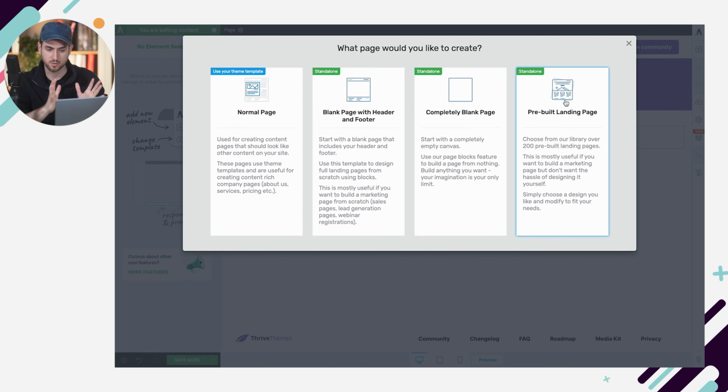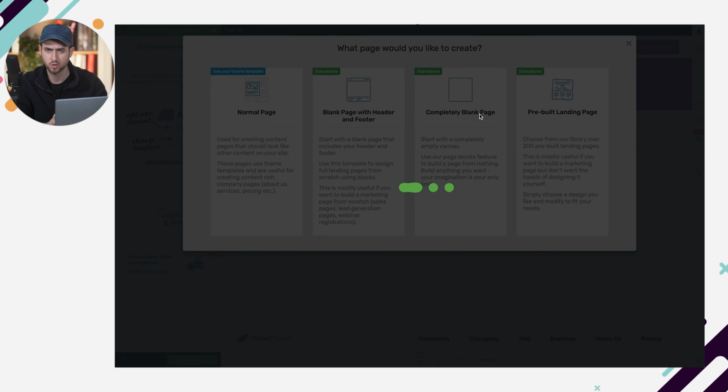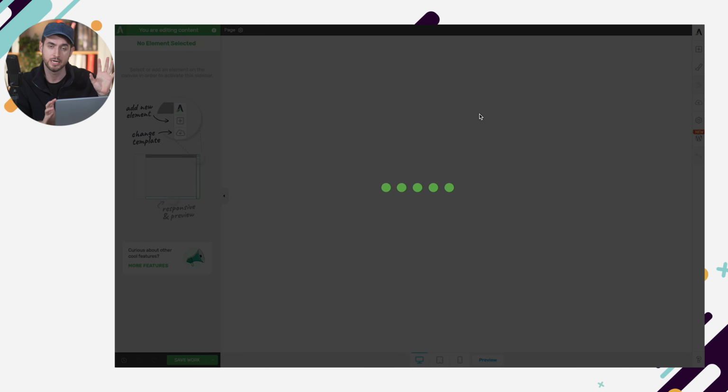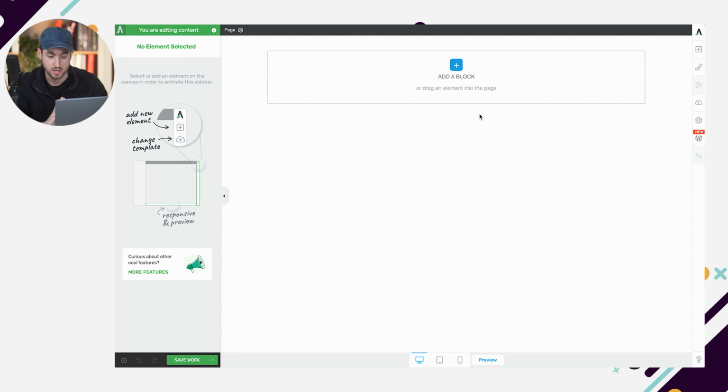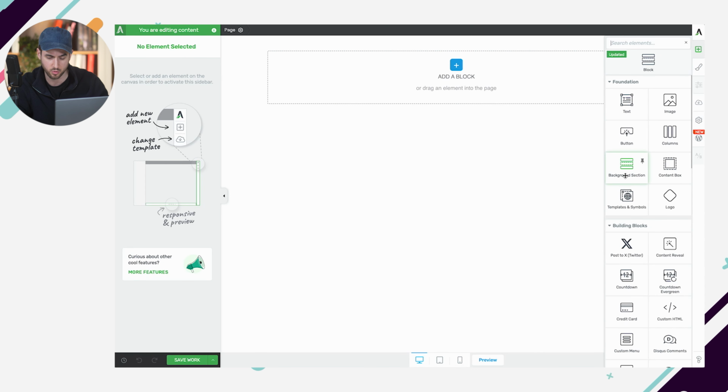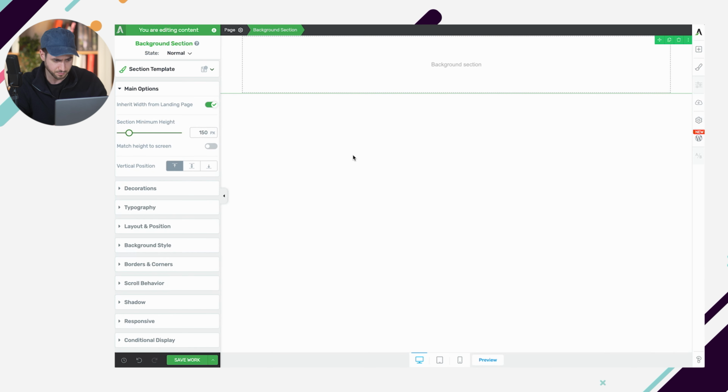So anyways, going back to business, we're going to start off from a completely blank page. We don't want to inherit any of our theme's properties, not the header, not the footer. This is going to be straight out of the book of building out a landing page. So let's go ahead and get started with a completely blank canvas. And we're going to start with the background section.